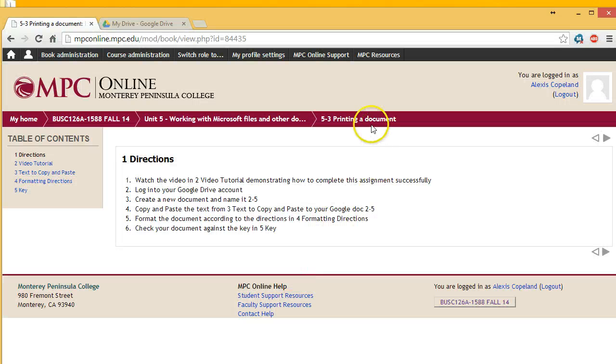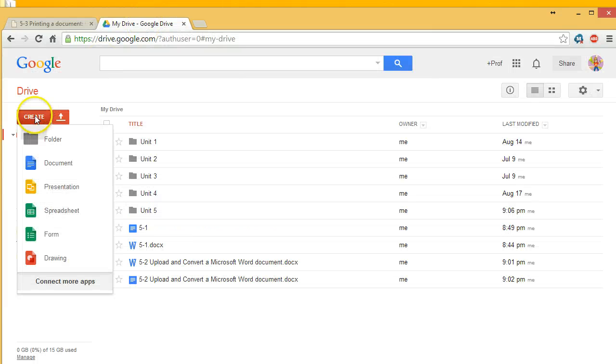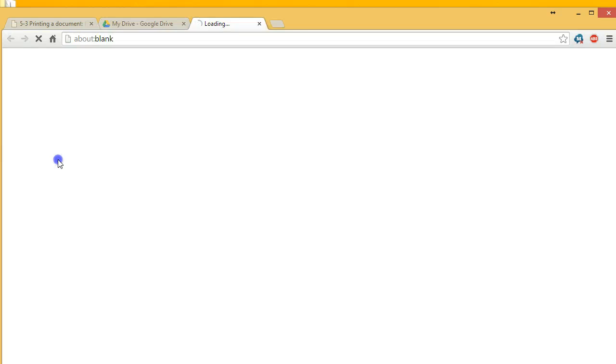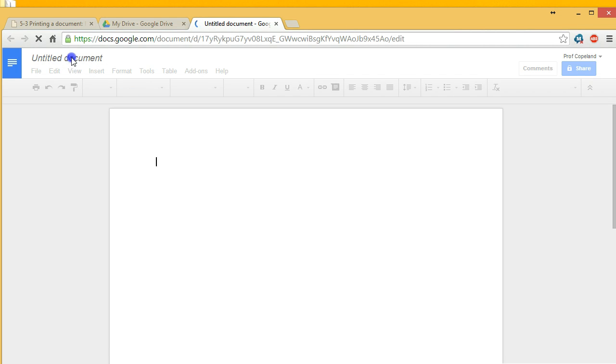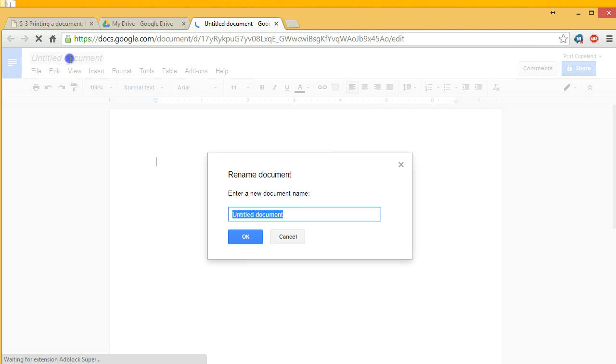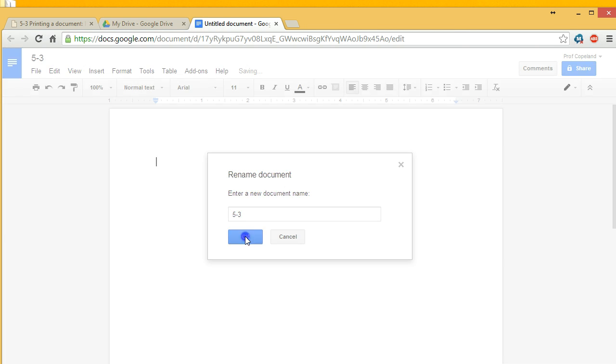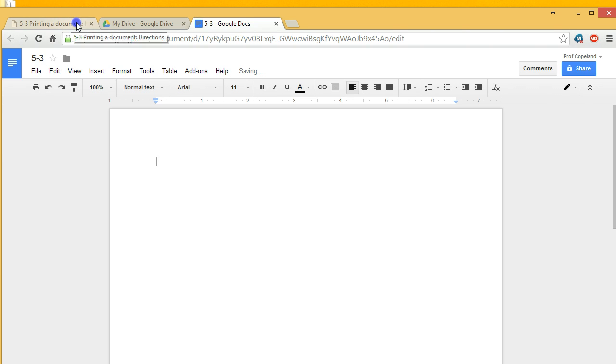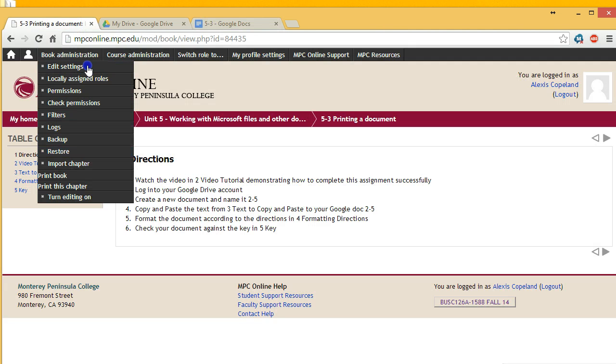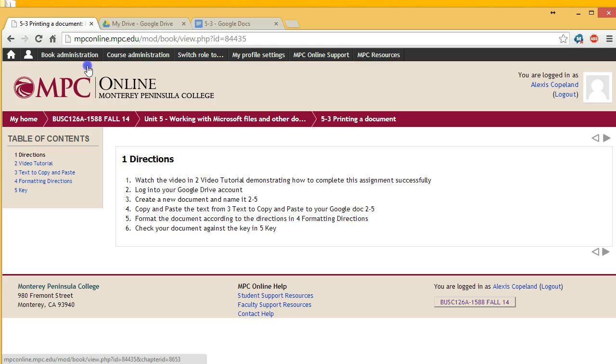Okay, 5.3, we're going to print a document. So first step, let's create that 5.3 document. In 5.2 we didn't do any copy and pasting of text, but in 5.3 we're back to that. Okay, untitled document, 5-3, and I click OK.